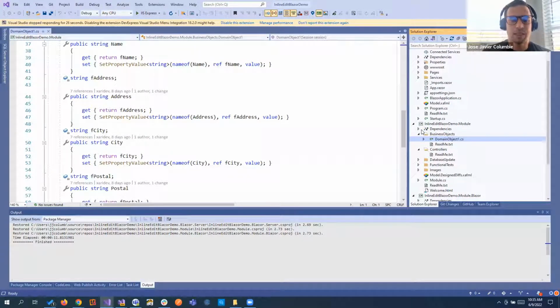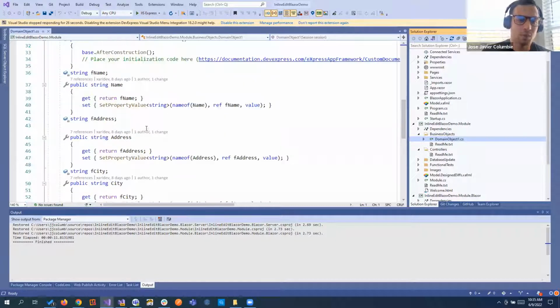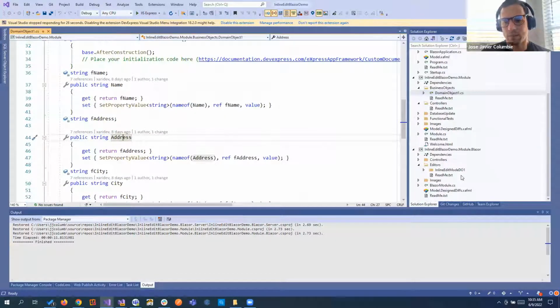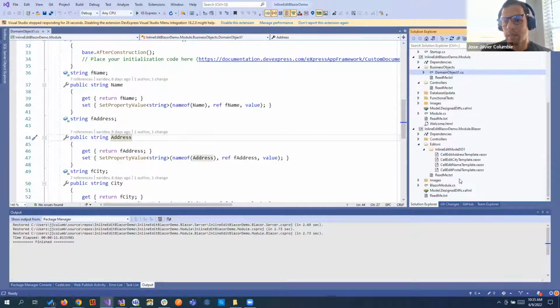In this case, you will see that it's tightly coupled to the address, the name. We even call it cell edit address, cell edit city. But I think that if we're going to do this generic, we will do it by type, like for a string, for a datetime, for Boolean, and so on. This is just a sample to show how it works. And then we have the controller.